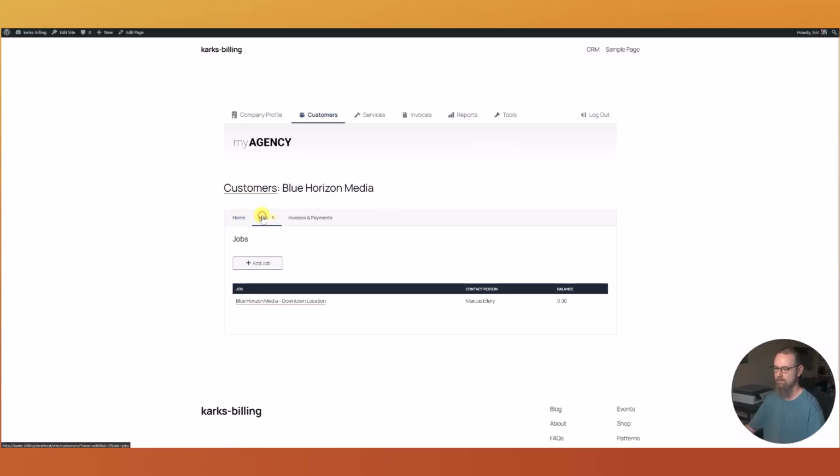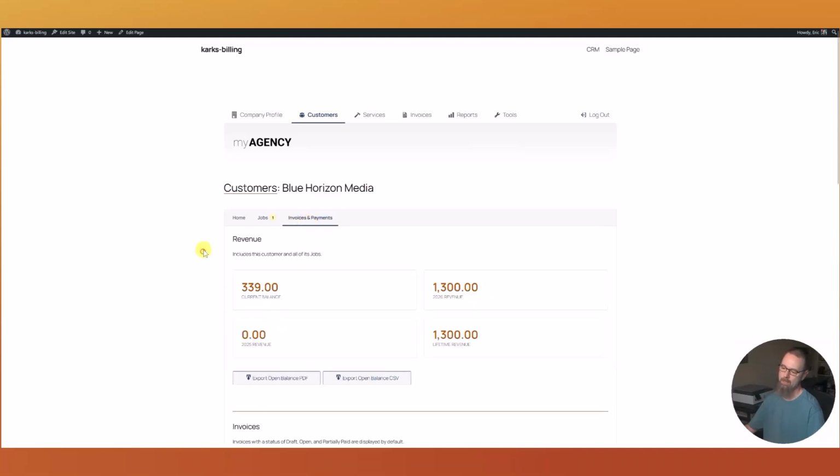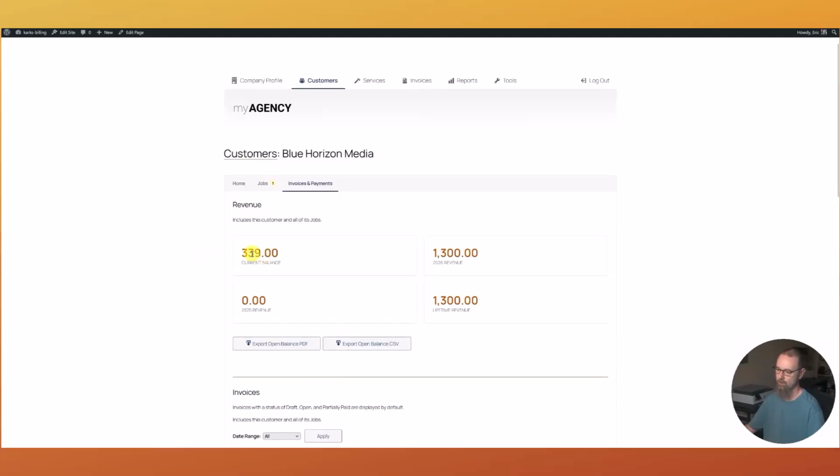A jobs section, again, we can add multiple jobs. In this case, I have one for a downtown location, which would be, maybe it's a store that has multiple locations, and I'm only working on one project for them right now. And then an invoices and payments tab, where it will tell you your current balance, how much money you've made from them this year, last year's revenue, if you have any, and then the lifetime revenue.